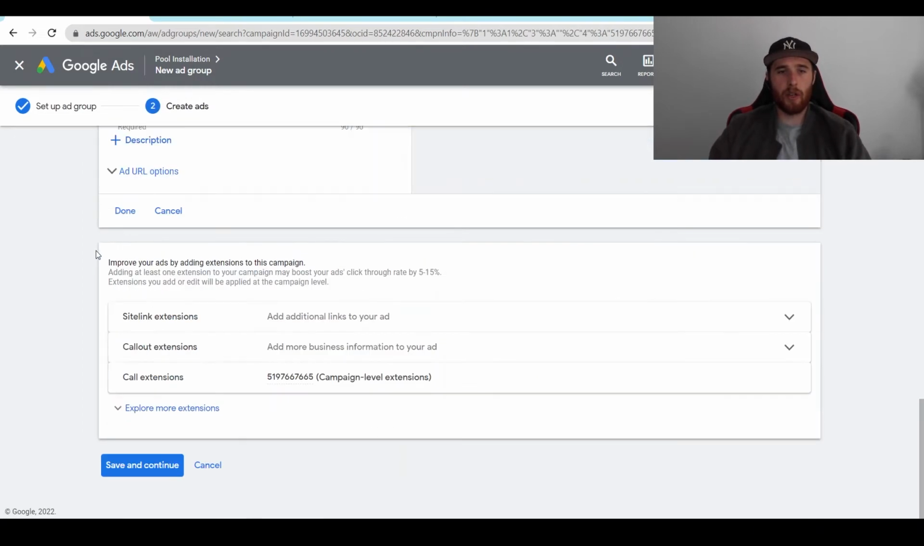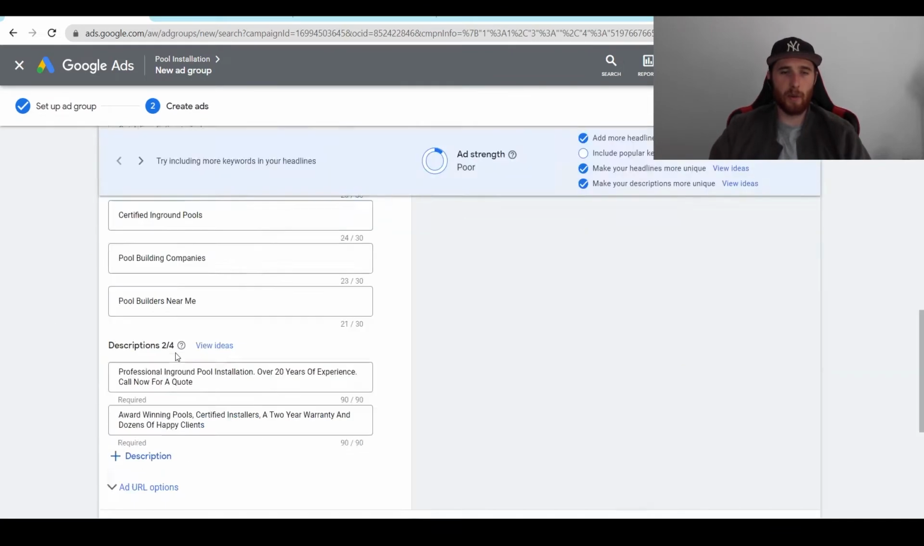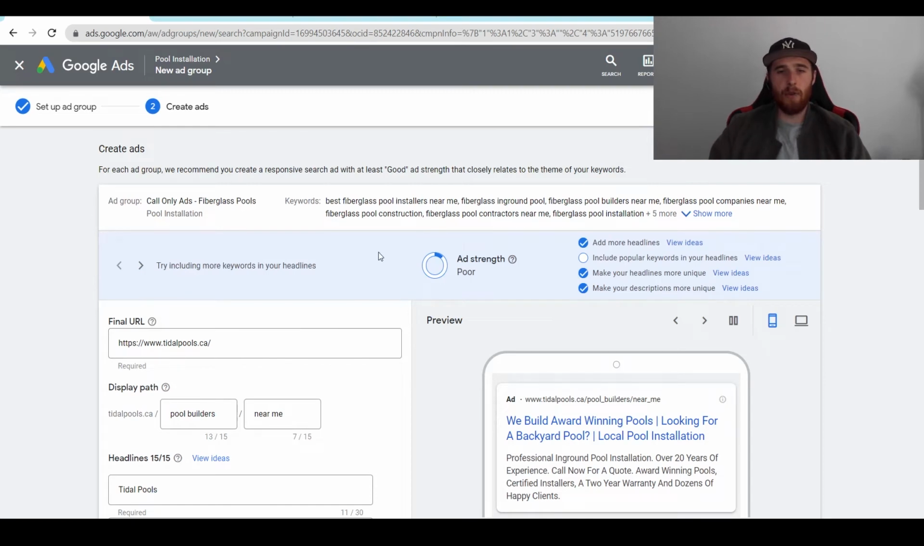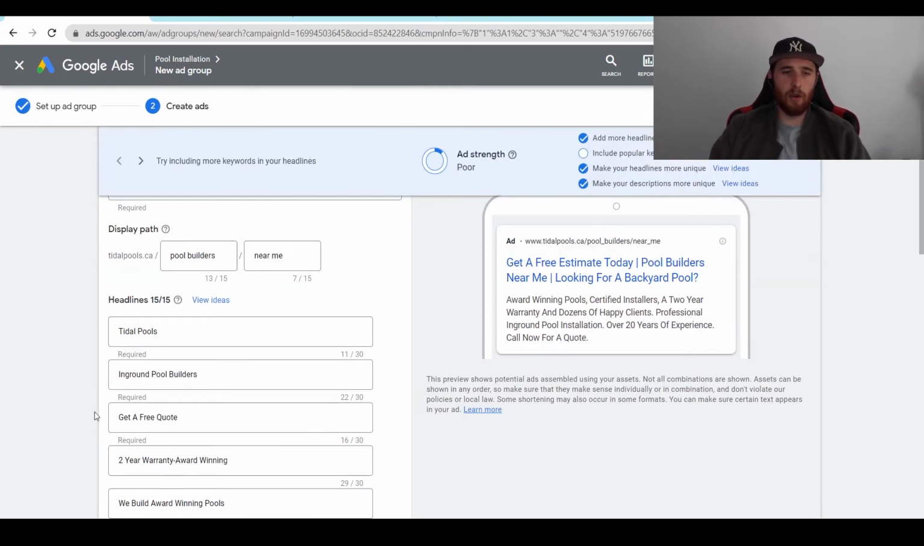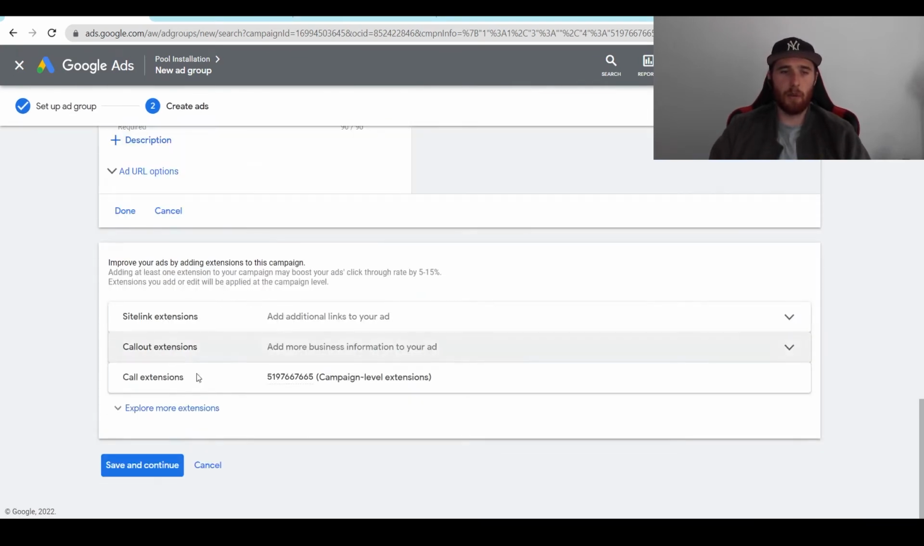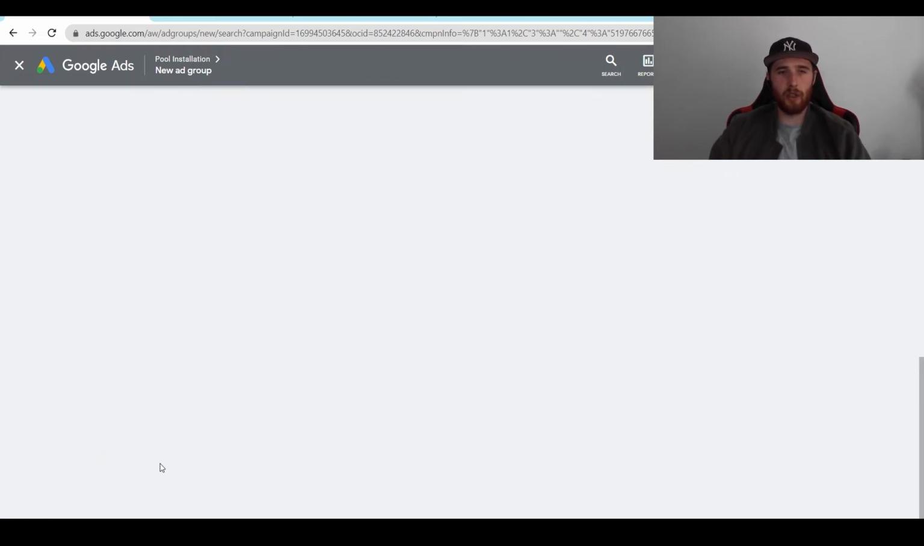And now we're going to actually create the ads. What I would do is skip this part because this is a responsive search ad. This is not actually what we're going to be doing. I already have a pre-built ad here. I'm just going to hit save and continue, but this is not the type of ad we're going to be using. I'm going to pause this in a second, and then I'll show you what the actual call only ad looks like.